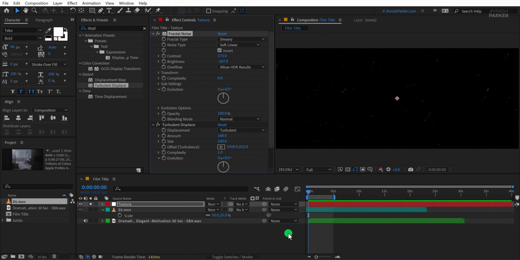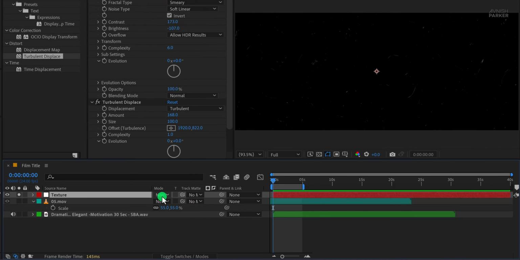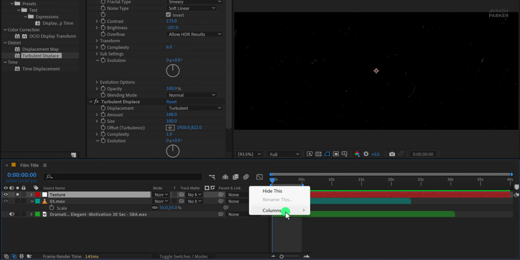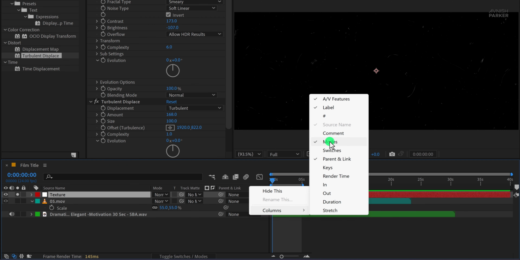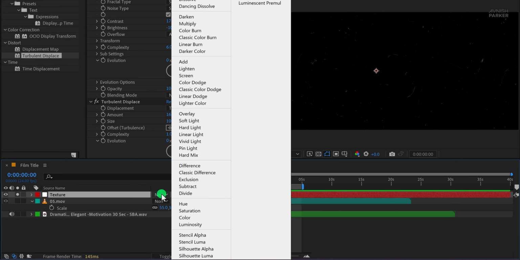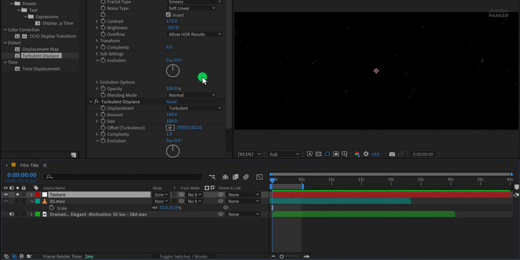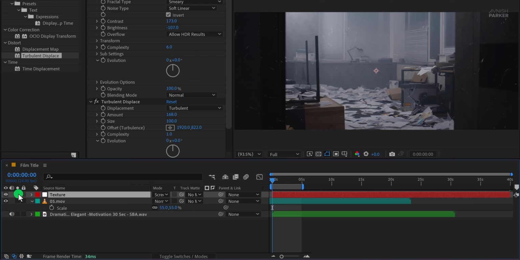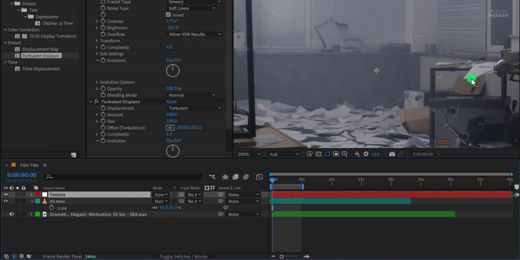Next, change the blend mode of the texture layer. If you don't see the Blend Mode tab, right-click on the layer area, go to Columns and enable Modes. Then change the blend mode to screen. This will allow the texture to blend nicely with the video layer underneath. Let's unsolo this layer to see the change we did.